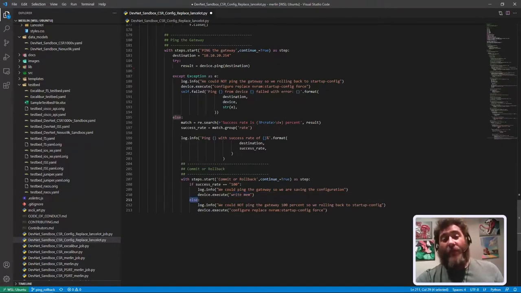Else, right? So I could ping, right? But maybe I didn't get 100 pings back. We did not get 100%, so then configure replace rollback again, right? So there's two cases where it could roll back, where it can't ping at all, or if there's less than 100% ping rate, success rate, otherwise do the write mem.